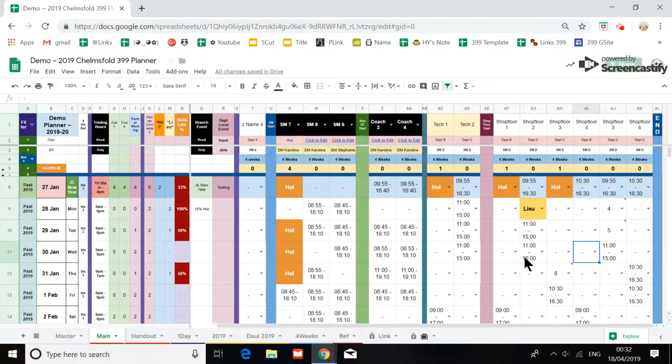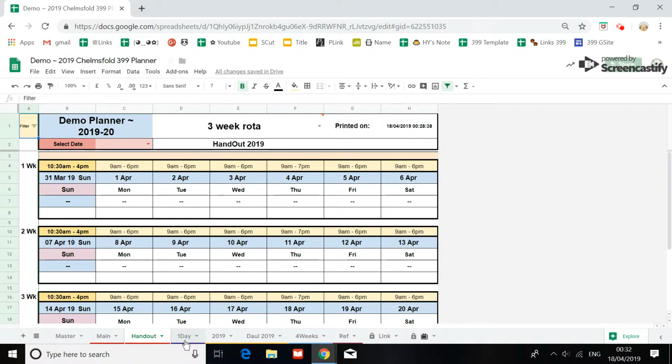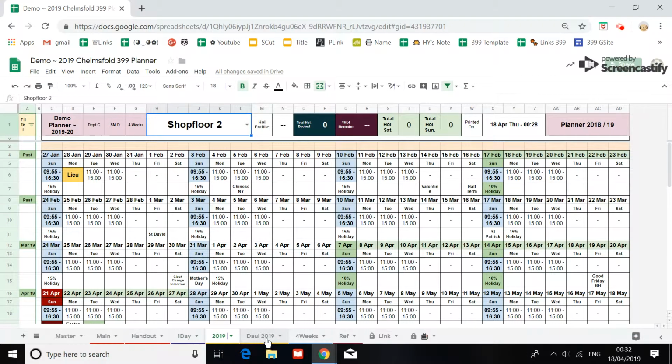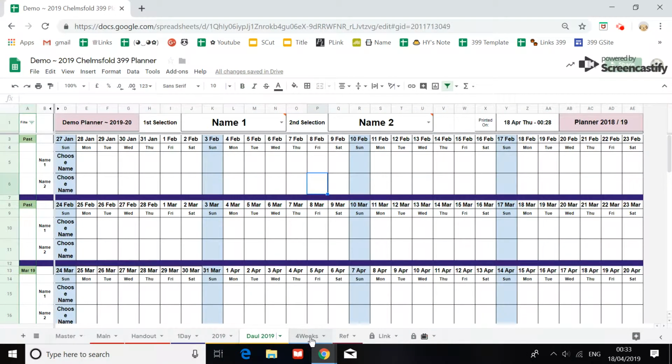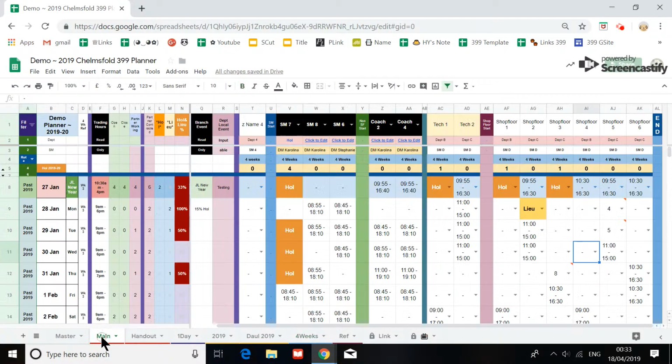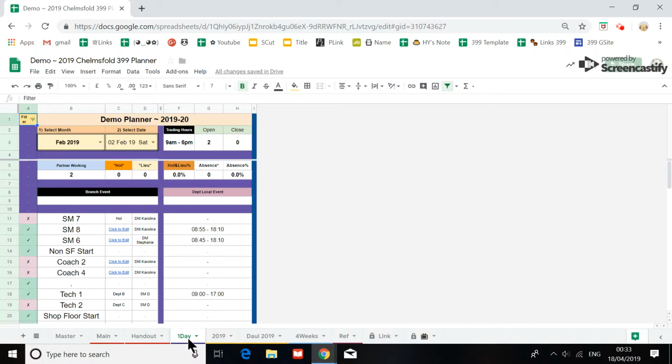So if somebody's on holiday, loo, change of shift, do it on the mains tab, because the main tab is where the original data will be kept and all the other tabs will extract data from it. That's very important because this is a fact.